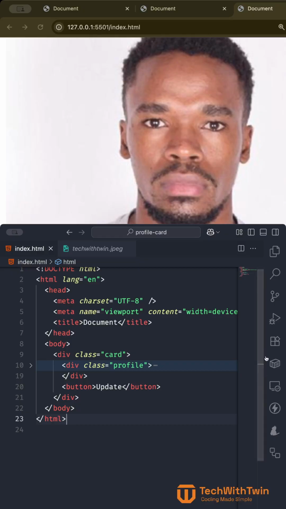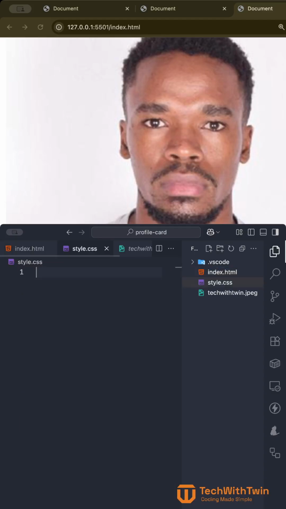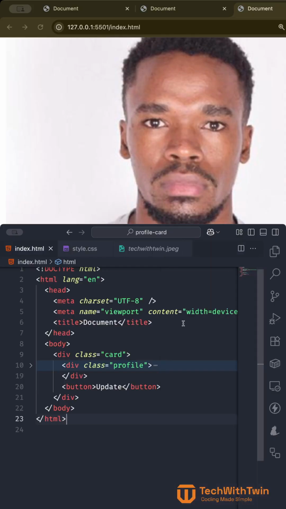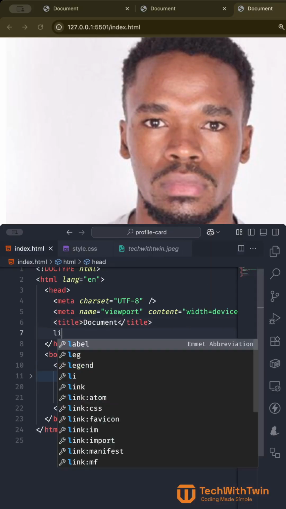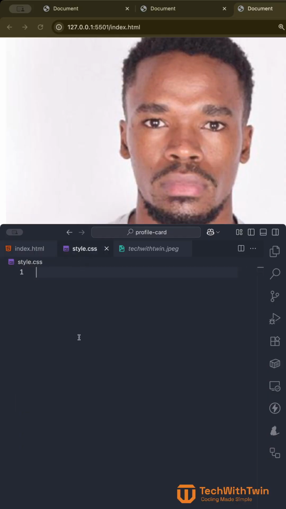So what I'm going to do right now is I'm going to create a CSS file. I'll call it style.css. And then before we forget, you need to link that style sheet to the HTML. So you just use link CSS, and then you can see it links style.css, which corresponds to the style.css file name.